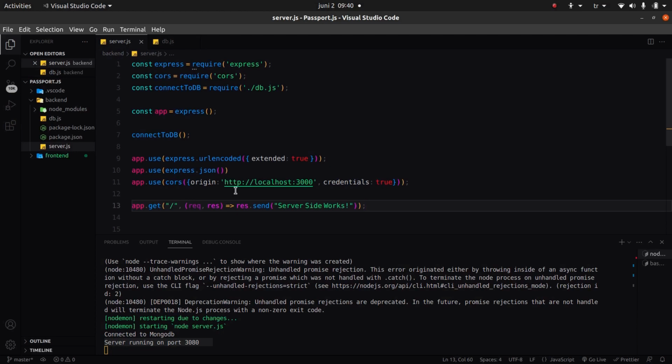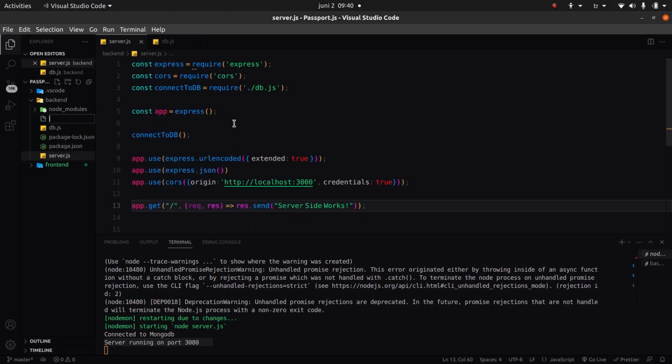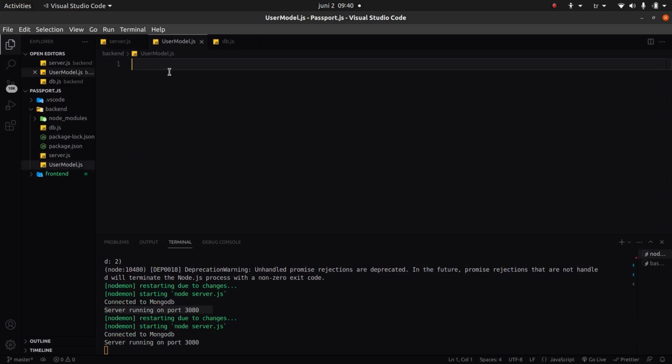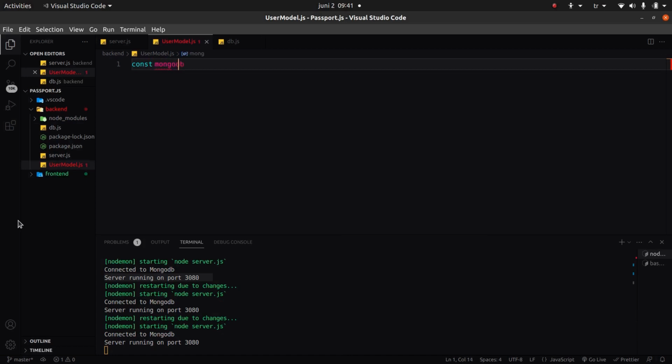The next thing we should do is create a schema structure for the data content. So I'm going to call it, let's say, user model. We want to save some users in our database, and I'm going to need Mongoose here.